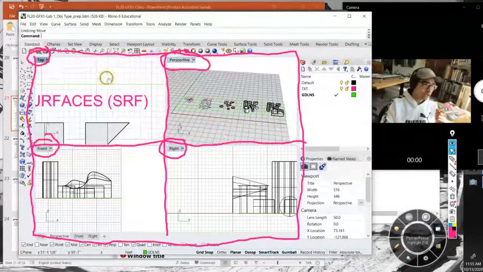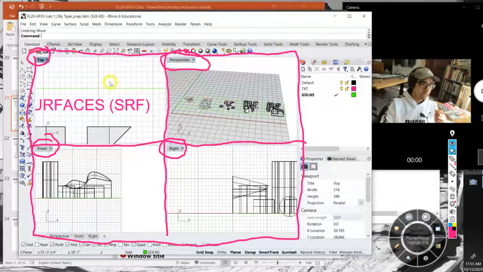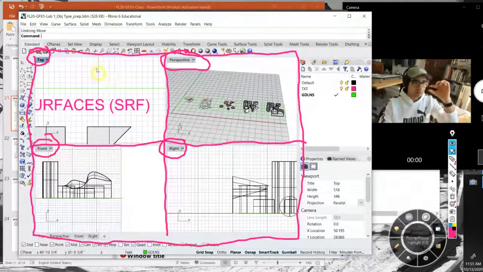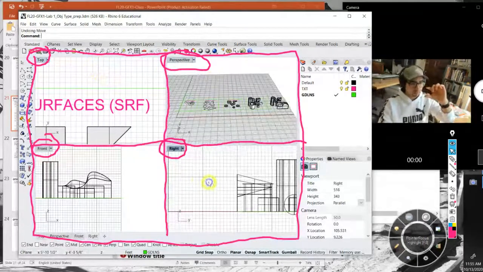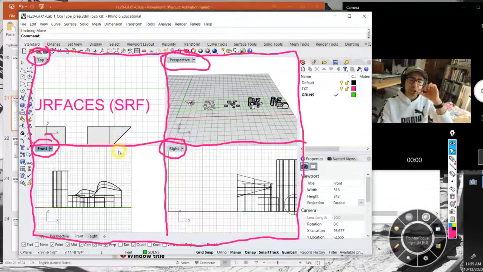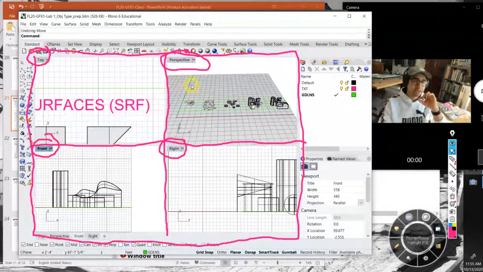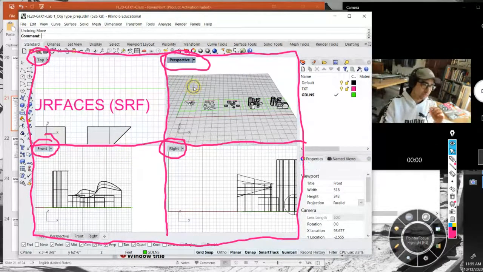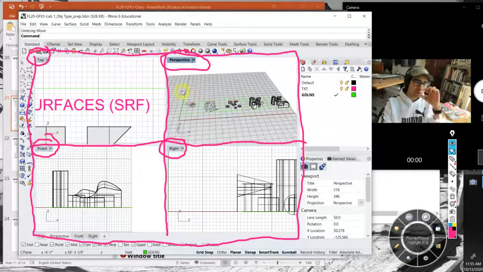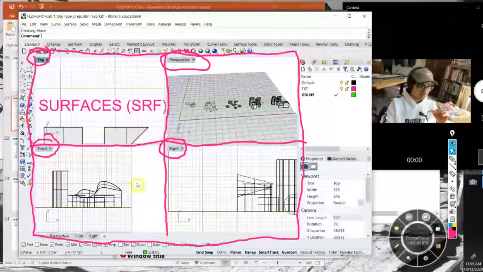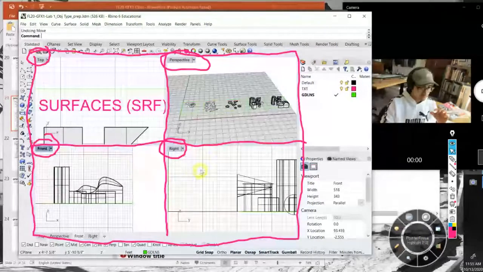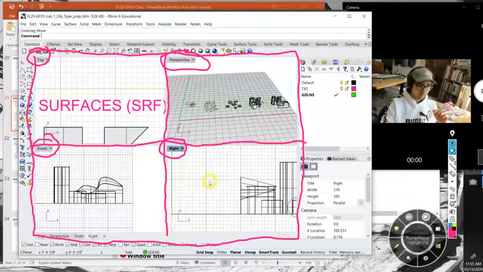Notice that once I go into a specific viewport, if you take a look at the little title that says top, perspective, right, and front, it changes color. It gets darker and thickens. So perspective is now darker, top is darker, front is darker, and right is darker.